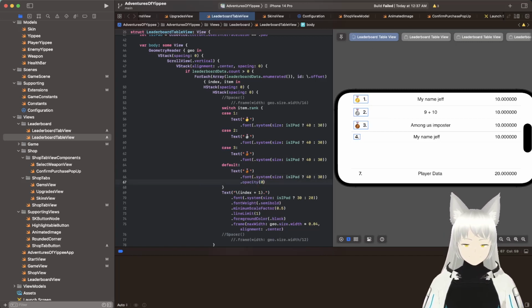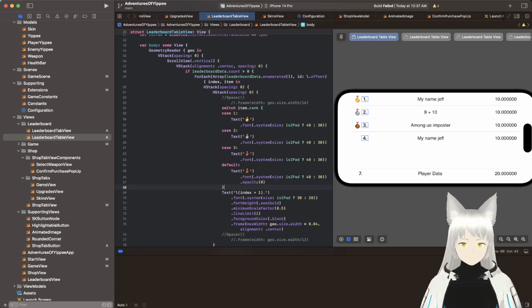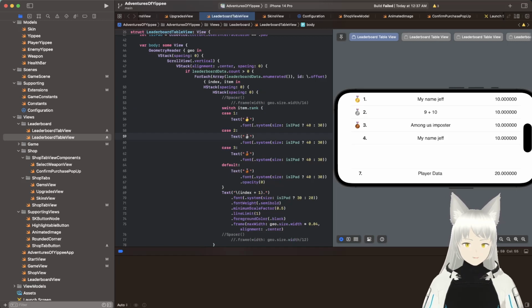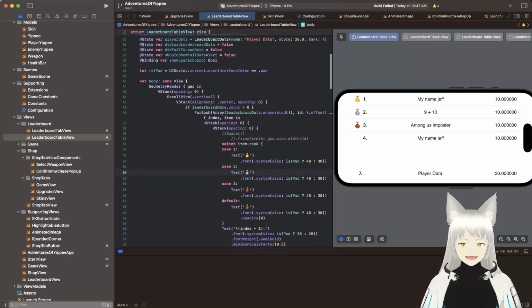We can have an invisible metal emoji. I don't think that looks so bad. I think that's okay. That makes more sense. Cool. That works out pretty well.